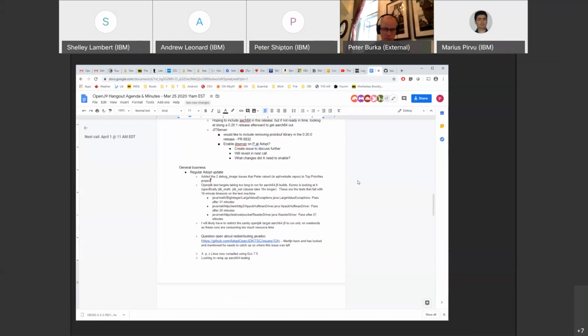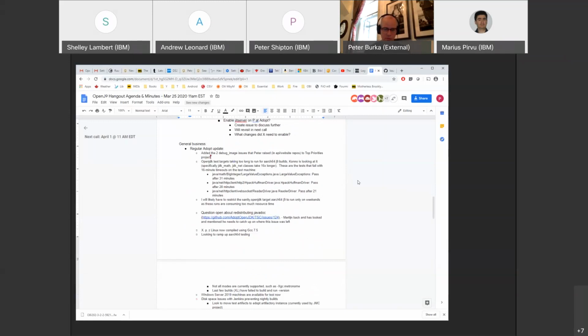So that takes us to the adopt update. I see somebody's madly typing. Yeah, just wanted to say the 2 debug image issues that you raised in the API and website repos I've added to the top priorities project.